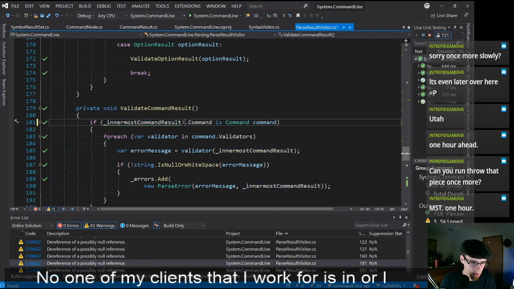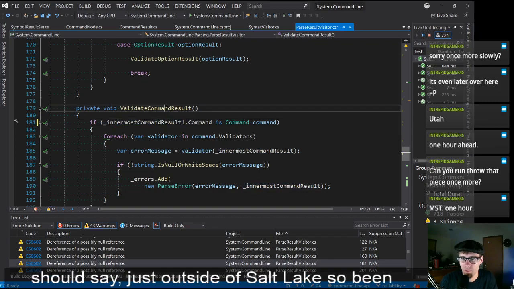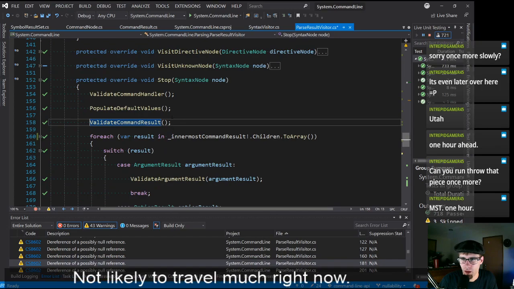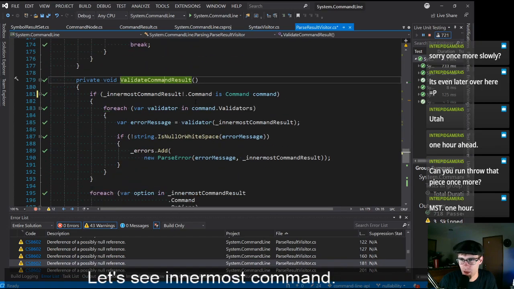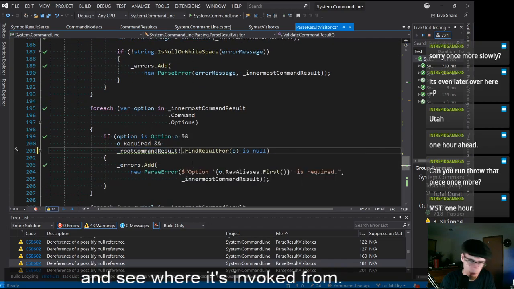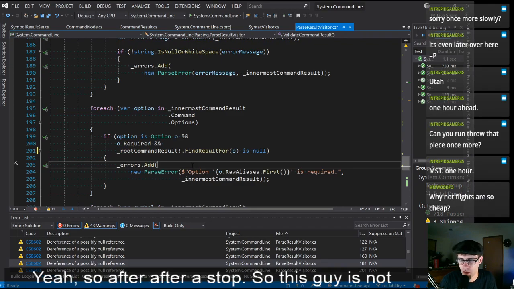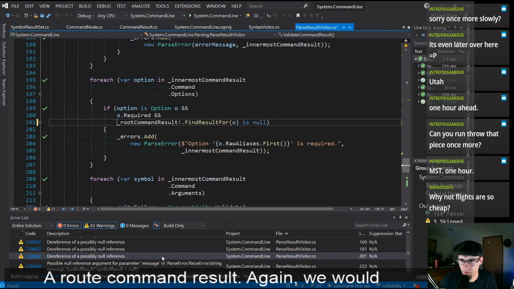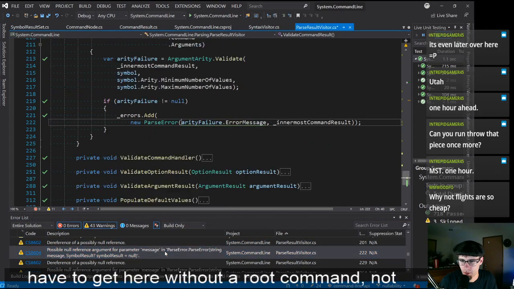Let's see, innermost command, validate command result. I want to check this and see where it's invoked from. Yeah, so after a stop, this guy is not possible. Root command result, again, we would have to get here without a root command, not possible. And let's see here, that one we just handled.